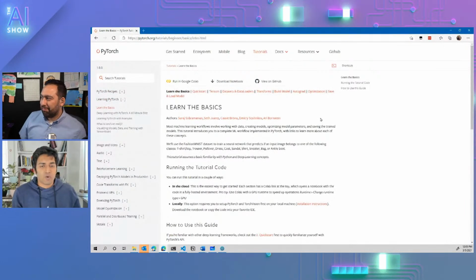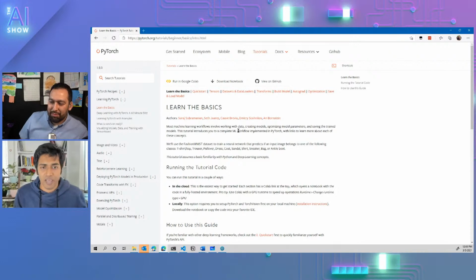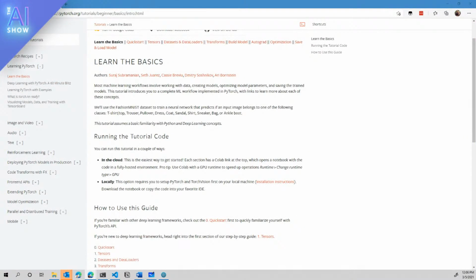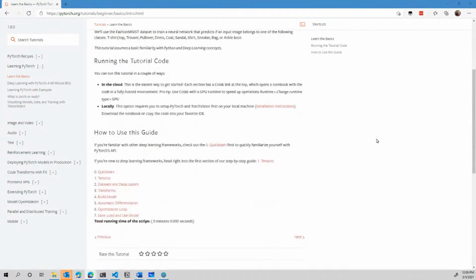So this is the 101 tutorial to PyTorch that Seth, Cassie, Dimitri, Ari, and myself collaborated to build. It's a great way to get started with PyTorch because it's a very step-by-step guide to every single stage in a typical ML workflow. It starts with the very basics, tensors, which are the building blocks of basically everything in PyTorch.